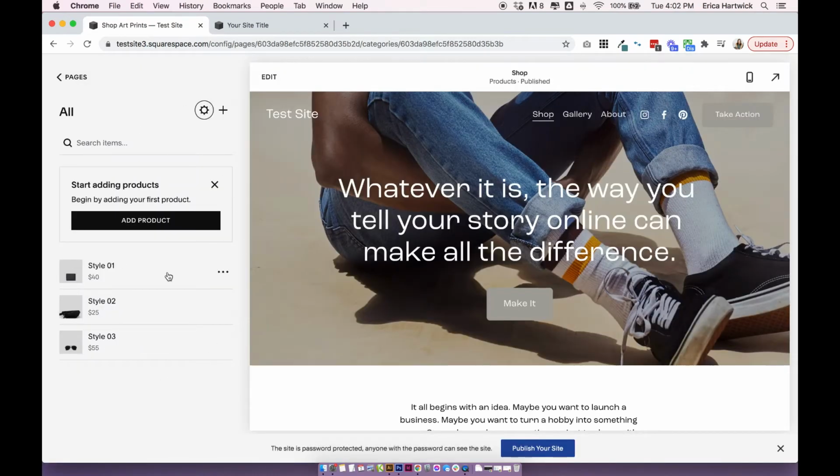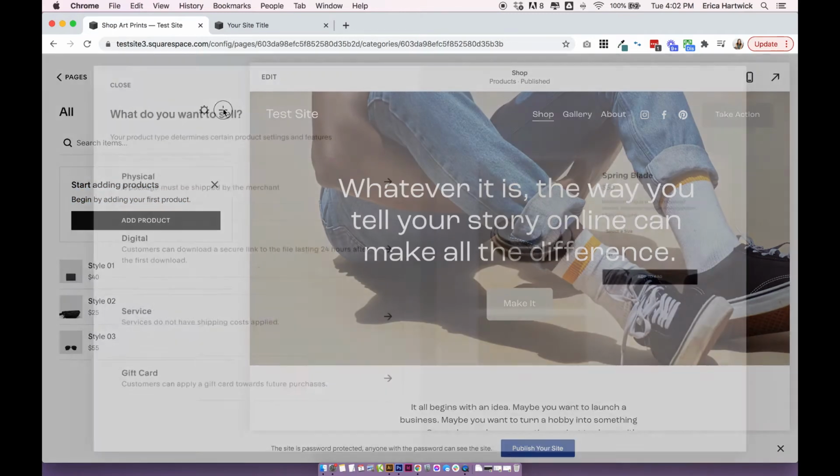And now we can follow these instructions. So the first thing we want to do is add a product. You can do that by obviously clicking Add Product here, but when that disappears, you can also click this plus here to add a product.